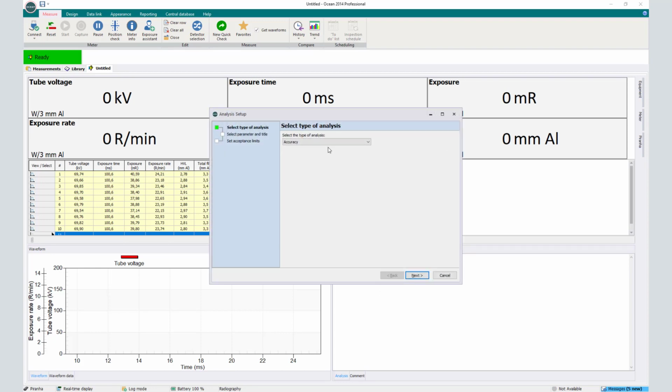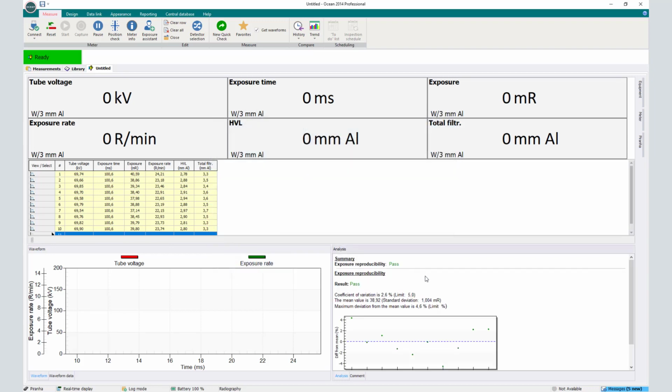and choose from the built-in analyses that are available, for instance reproducibility. We go to next and see what parameter it is. We want to check the dose, which is exposure, of course, exposure reproducibility, and we need to define the acceptance limits. In this case we don't want to investigate the deviation from mean, only the maximum coefficient of variation, which is here by default 10%. The limit we want is 5%, so we'll modify that and finish.